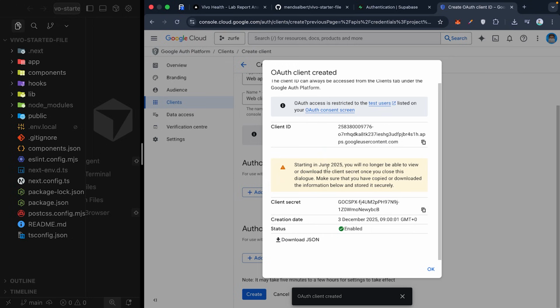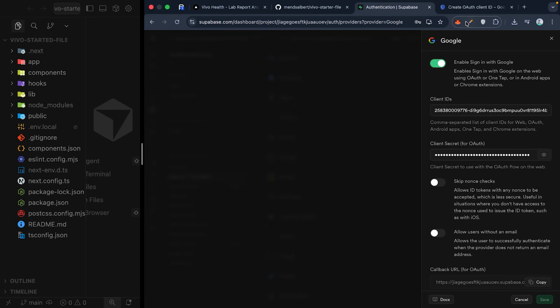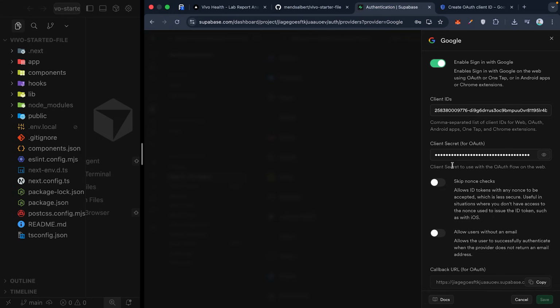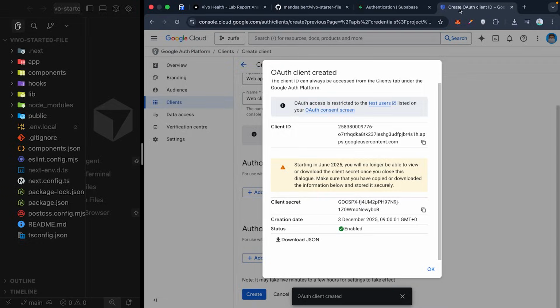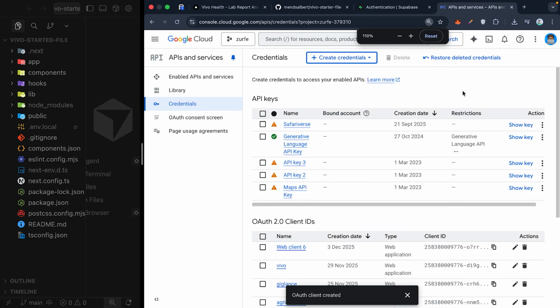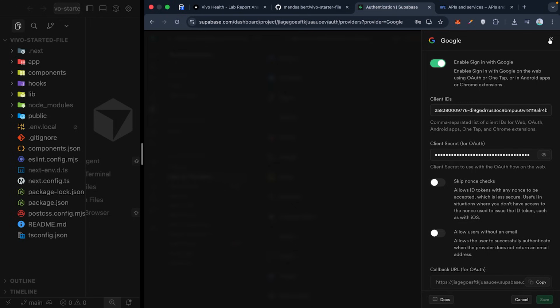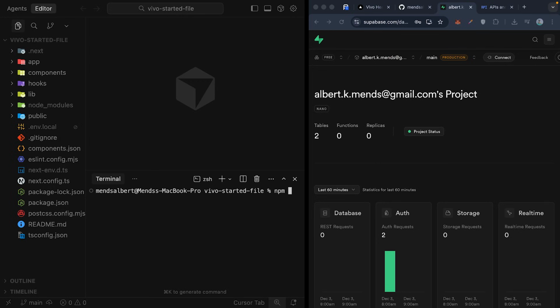Copy the client ID, navigate back to Supabase and paste it inside the client ID field. Go back and copy the client secret. Paste that inside the secret field. Now just save everything. With that configuration done, we can go ahead and install the Supabase package in our code. Open the terminal. We type npm install @supabase/supabase-js. While that installs, let us configure our environment variables.